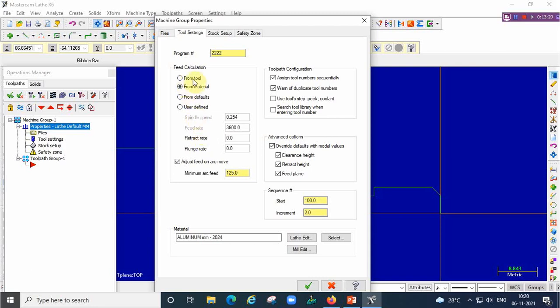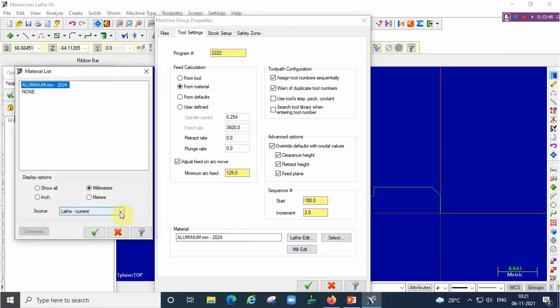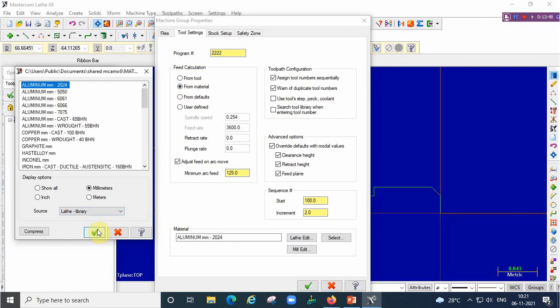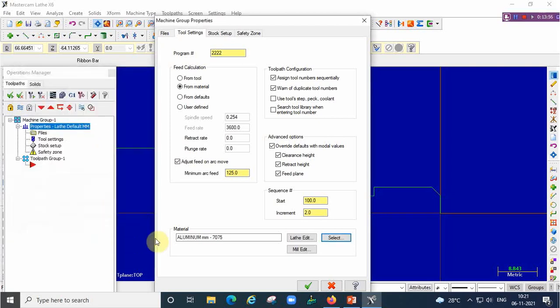In actual machining, sometimes we will take the feed from the tool or from the material. For simulation purposes, we can select either one now. This is material selection. Aluminum 2024 is already selected. If you want to change it, go with the select option and open the lathe library, where n number of materials are arranged. We can select any one of the materials here, like aluminum 7075. Just click there, and that material will come here.